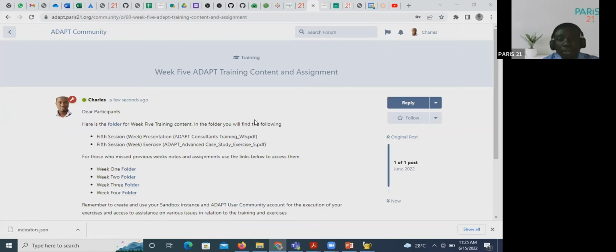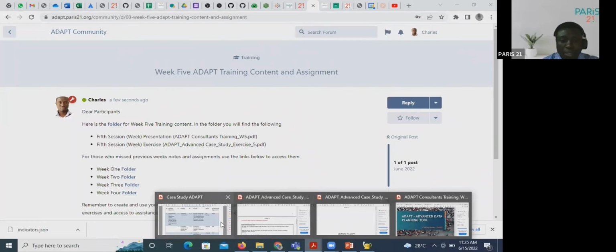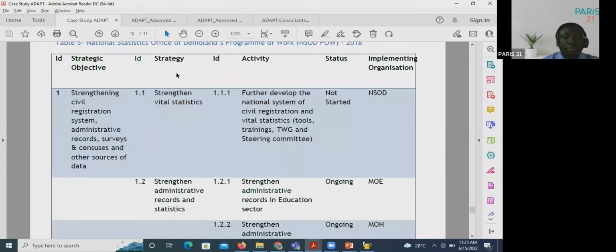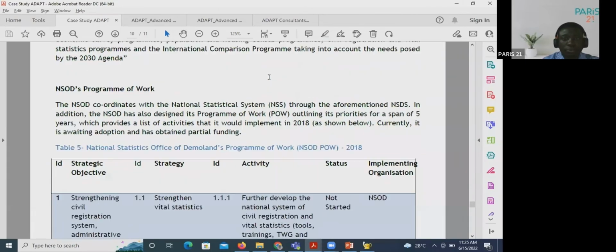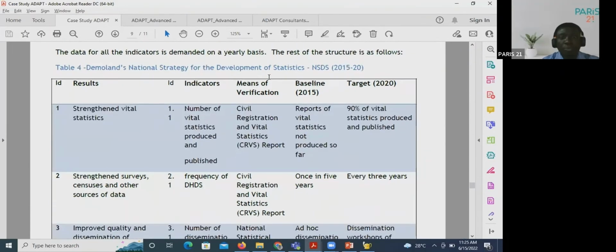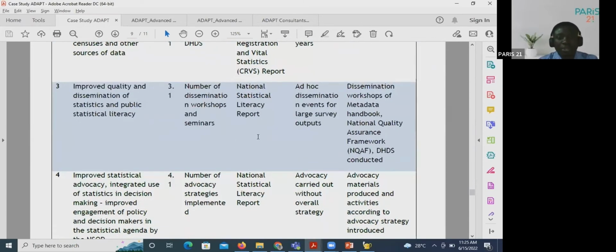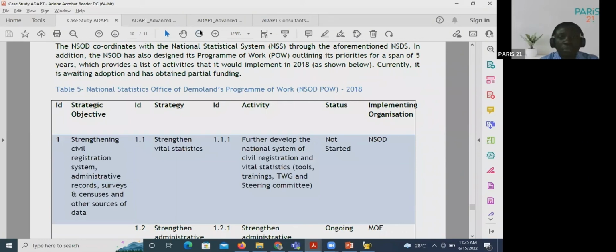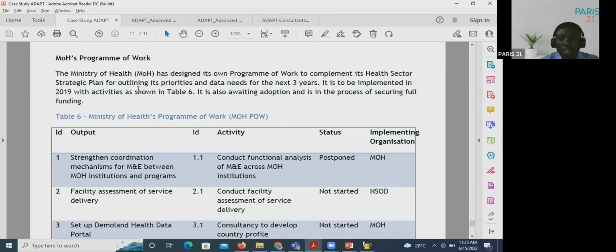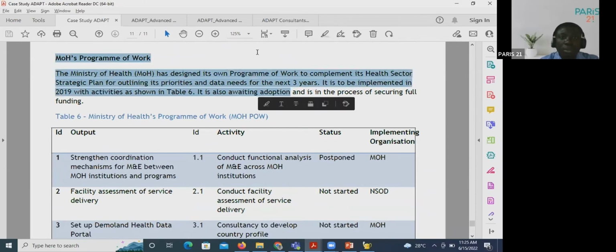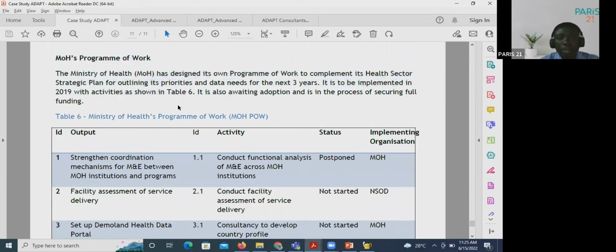To mean that in the values for the first objective, I already have their outputs available there. But for the second objective, I don't have anything, and the third objective, I don't have anything. So to add the values for this objective and this objective, I have to do the same thing I did with the first objective. I have to first edit this section and select this specific objective and add those outputs there. But if I want to add activities now, which are corresponding to these outputs, then I have to edit this and select these specific outputs and see if there are any activities attached to them. So if this first strengthening vital statistics strategy, does it have any activity here? Yes, it does, which is further develop the national system of civil registration and vital statistics.